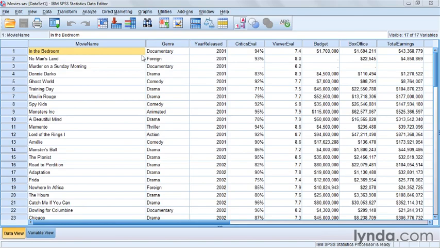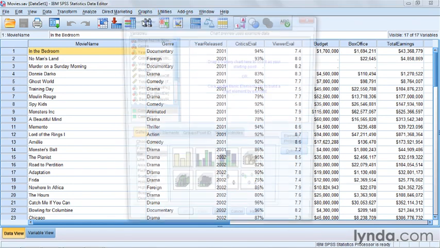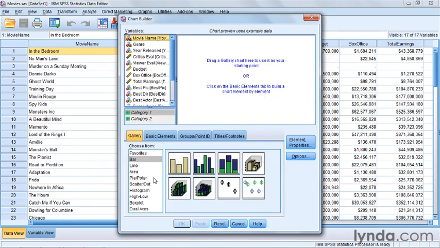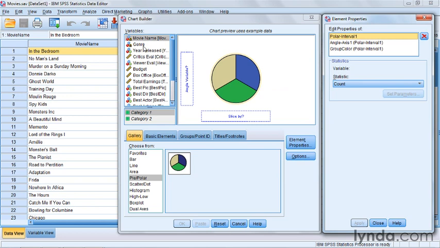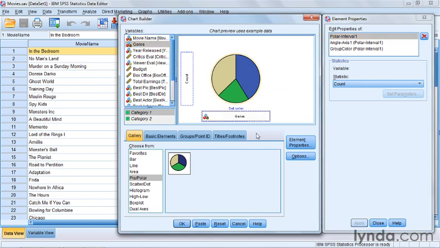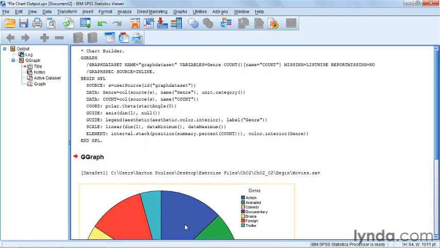Like all of the other charts we're going to do, you want to start by going up to Graphs, to the Chart Builder. From there, on the gallery list, come down to Pie. Click on that and just drag the pie up into the canvas. From there, I'm going to pick Genre and put that down right there. And then I can press OK and get the basic pie chart.